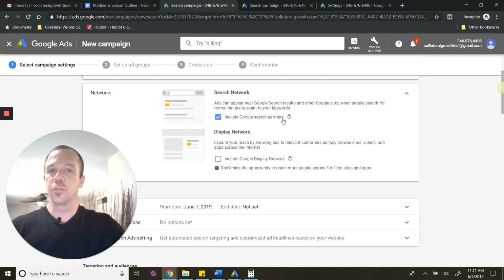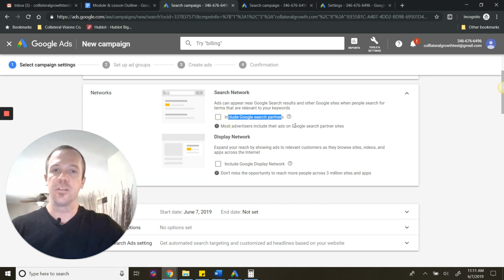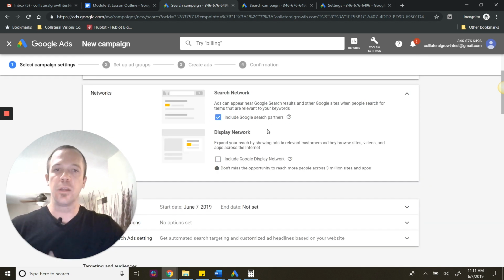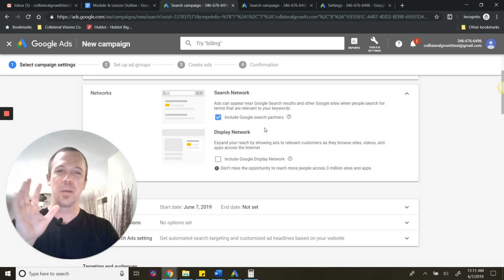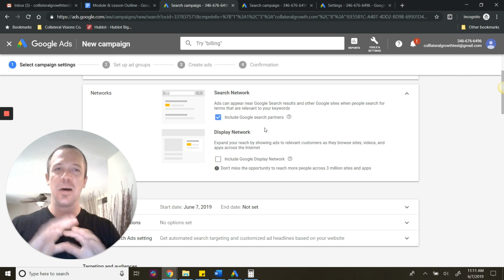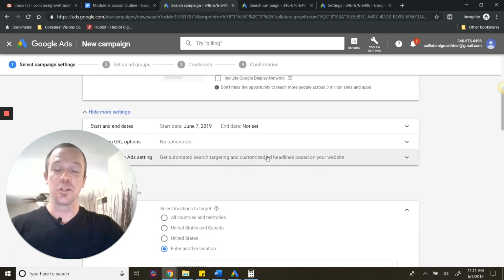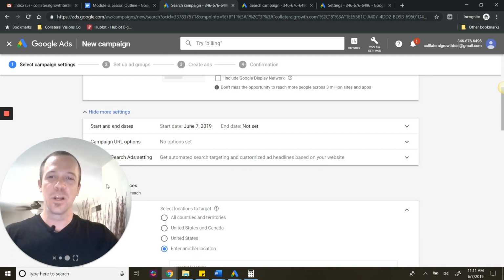Now you can include the search partners. These are partner sites such as AOL, basically other search networks who have opted in to partner with Google. It's even some Bing searches sometimes, and there's kind of a weird overlap in how all the search networks, when you're talking about Yahoo, Bing, and then Google, on certain devices have certain rights, and some of them have the ability to actually show their ads there. So the next thing we're going to go down into is some of these more advanced settings, such as the start and end date.